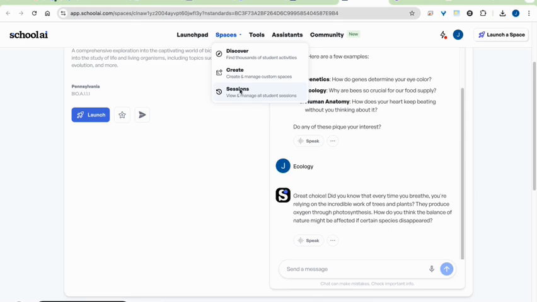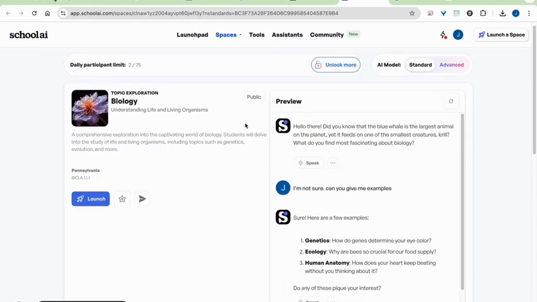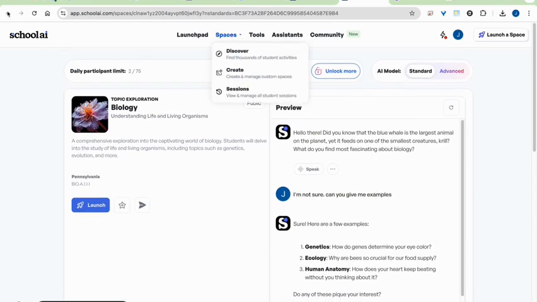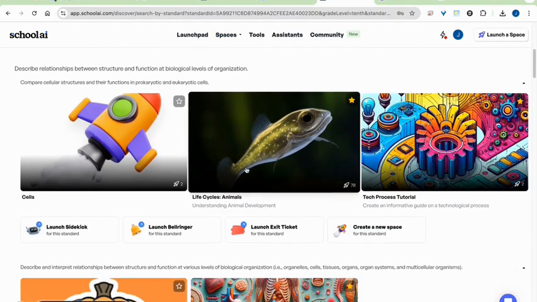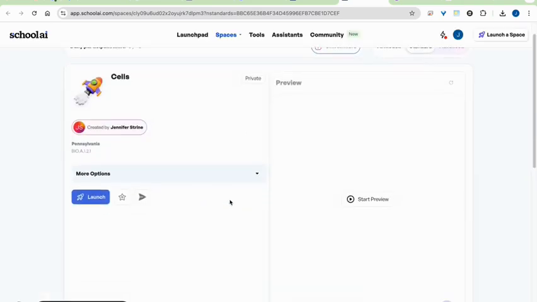And as a teacher, you would go into your sessions, and then you can see how the students are interacting with the session. I'm going to go back to a session, and let's say we wanted to go over cells. This is a little bit more specific. And again, you just click on Start Preview.